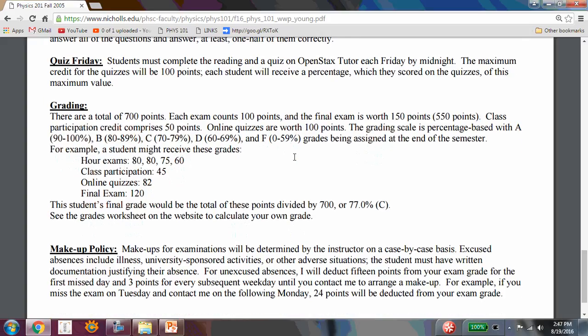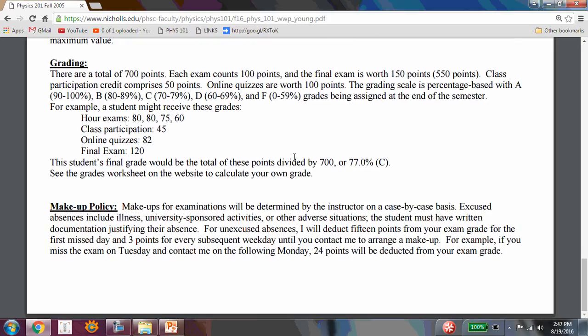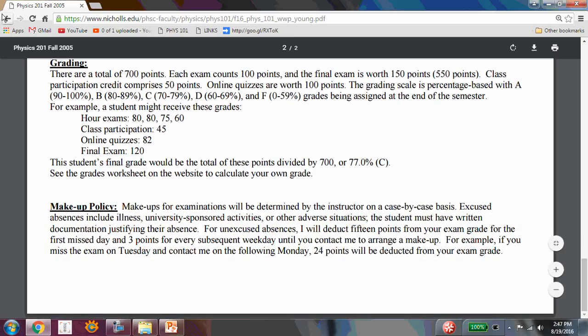This is our grading. You have 4 exams. Your online participation is worth 50 points. Your online quizzes, that's your Quiz Friday, that's worth the same as an exam, giving you a total of 700 points. All right, there is a grade calculator on the website, and I'll show you that here.